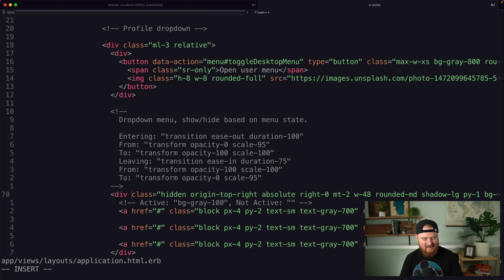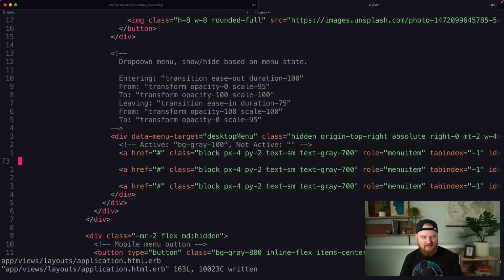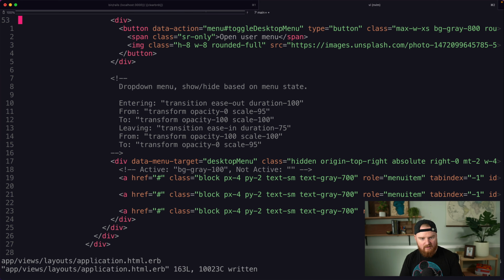And so we need to create a target. So we're going to say data-menu-target is desktop menu, or maybe desktop dropdown, whatever. Okay, so we've got all the HTML. We've got our data-controller that's going to control the navigation section of our application layout. Then we have an action that says when we click on the face in the menu, it should toggle the desktop menu. Then we have a target, and this is how we can target a specific element.